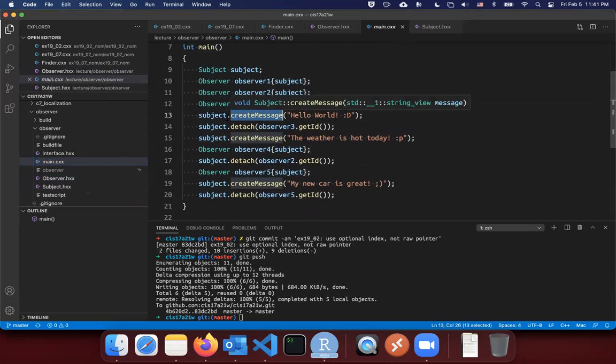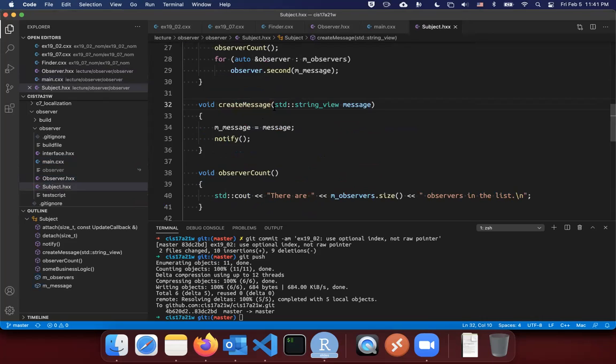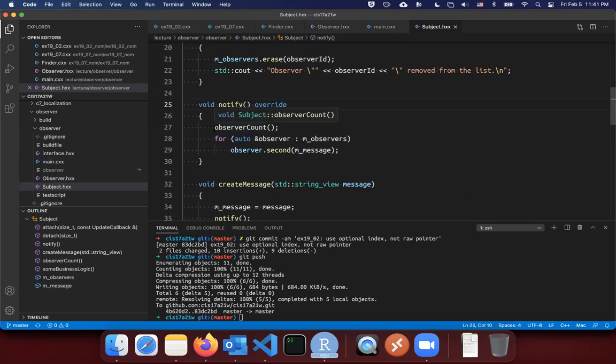When you create a message on the subject, what it will do is, let's take a look at this. It will remember that message, and then we'll do the notify. It will notify the observer, hey, I got a new message. So what the notify will do is first print out the observer count, how many observers. This is just for debugging purposes.